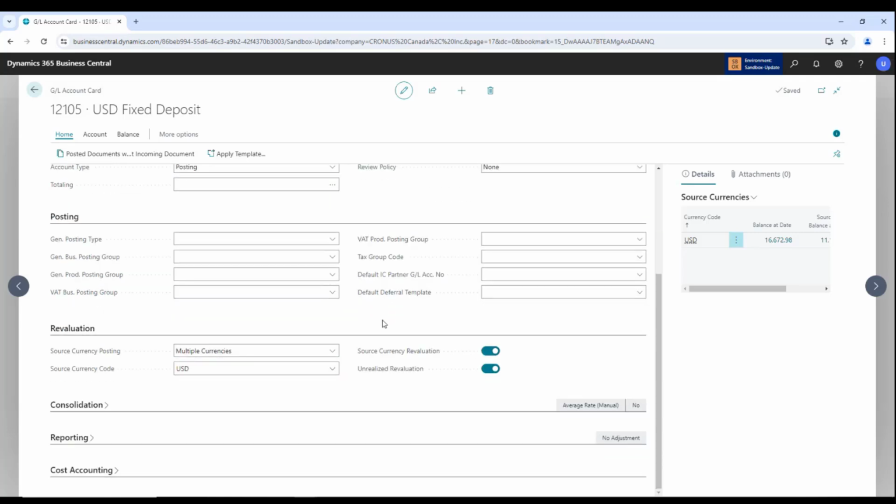So this allows you to set the parameters for this account to determine whether or not this particular account should be revalued. So you can set it up with a source currency posting of multiple currencies, meaning it could be a mix of your functional and other currencies in the system that you may use. Same currency, which means that if I put in a USD currency code in here, it's only going to allow me to post transactions in that currency, or local currency only.